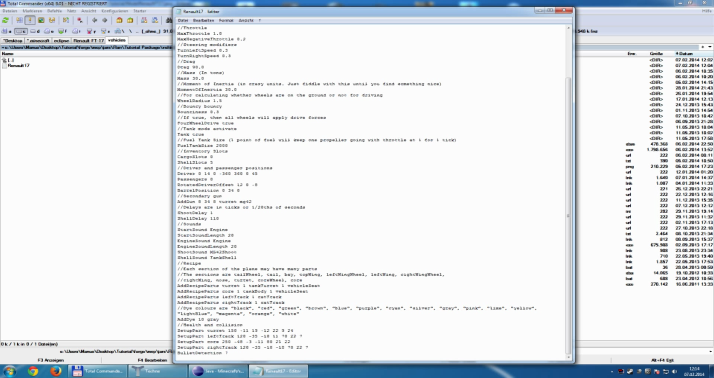So, fuel tank size. This defines how much fuel the vehicle can store. In survival mode, you have to note that the fuel goes down by 1 fuel point per tick. 1 tick is 1/20th of a second, so you need 20 fuel per second. Cargo slots and shell slots. Here it is defined how many shells and how many cargo items the vehicle can hold. So, for our small tank, it has 2 shell slots, that's all.